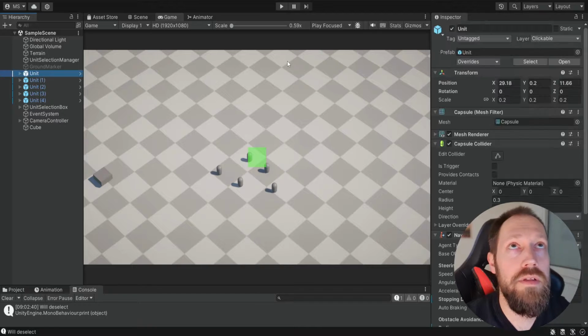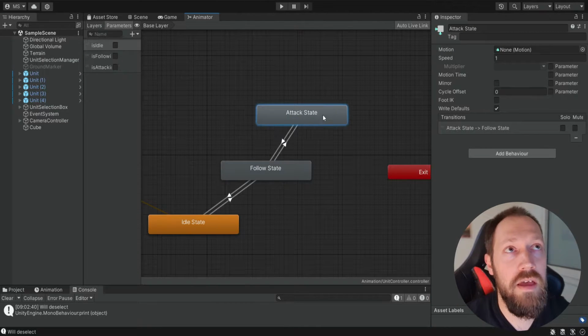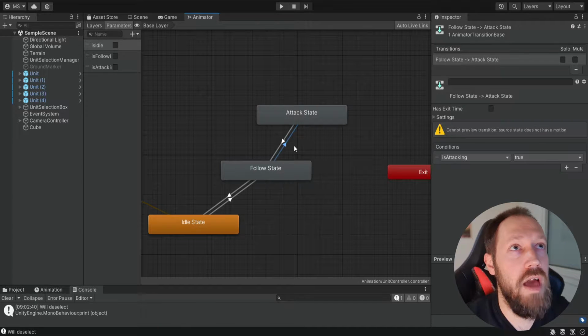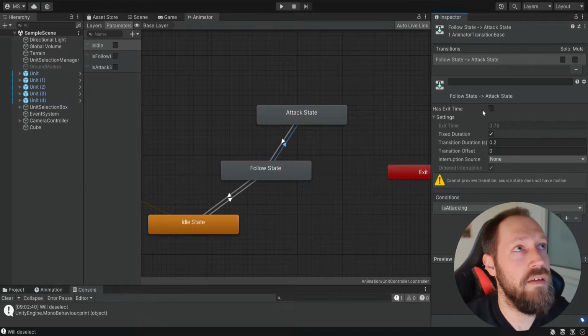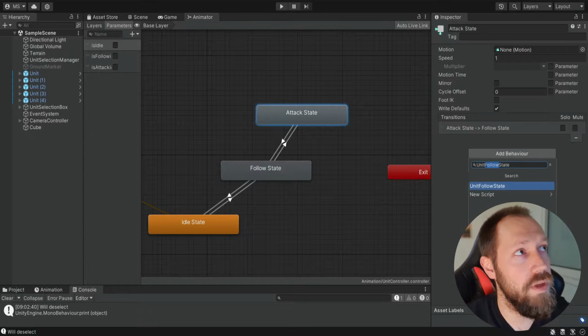So we click on our unit and we go into the animator, and over here we already created the attack state in the previous episode, but we don't have any script on it. So first of all, we're also going to make sure that these arrows are set correctly: is attacking is true, and when we go back to the follow state, is attacking is false. And we also, of course, want to disable the has exit time in both arrows. Now we're going to select the attack state and create a new script, and instead of unit follow state, we're going to name it unit attack state.